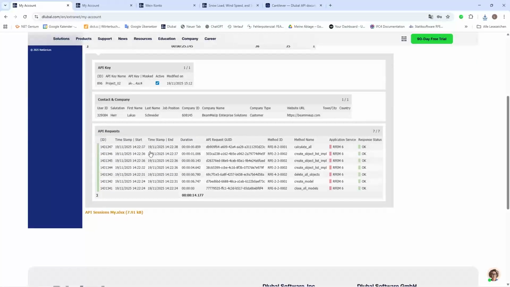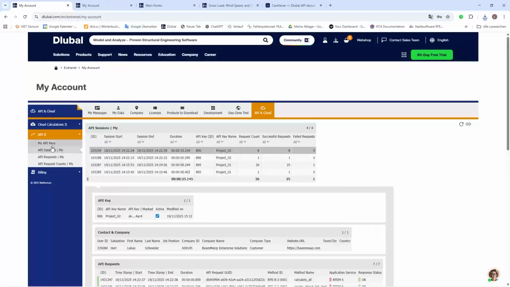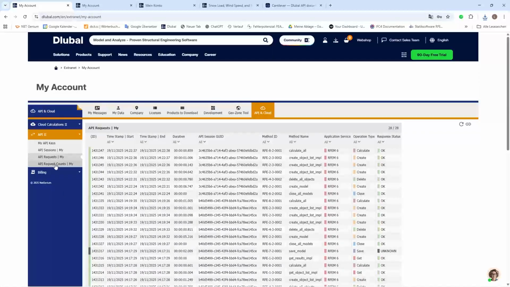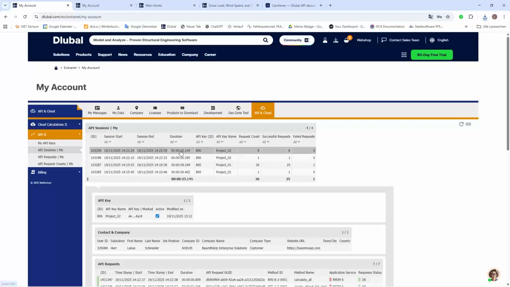You can also see which API requests you used for that. API Requests My is overall a general list of API requests that you used. But basically API Sessions My, this is the most important table here.